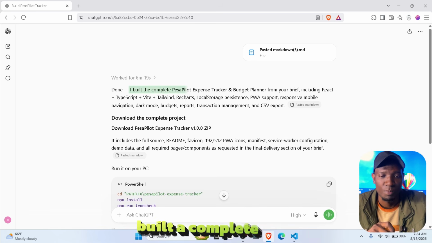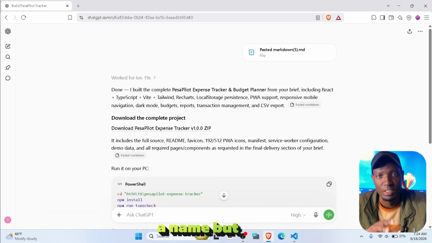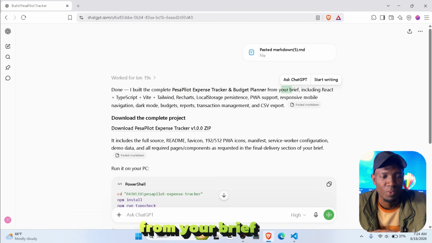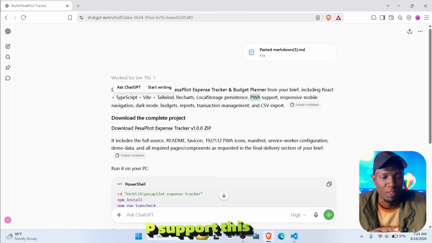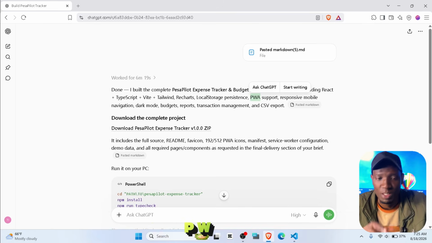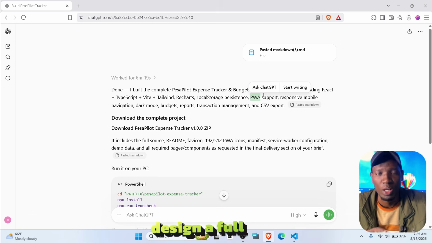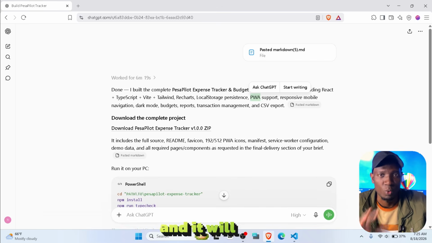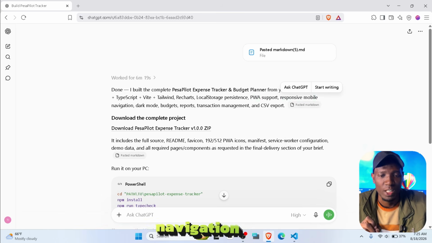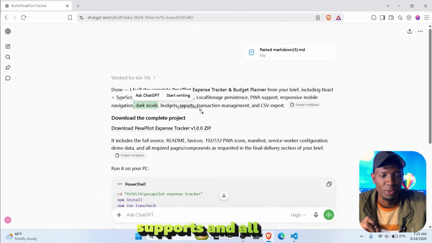It says, I built a complete Pesta Pilot. It actually gave us a name, but I didn't give it a name. So it called it Pesta Pilot, Expense Tracker and Budget Planner, from your brief, including the language I requested, then PWA support. This is where I told you that with a PWA you can access it, download it as an application, and you don't need to design a full iOS application for it. Just go ahead and save it on the home screen and it will work perfectly like an application. So it gave us responsive mobile navigation, dark mode, budget support and all those.